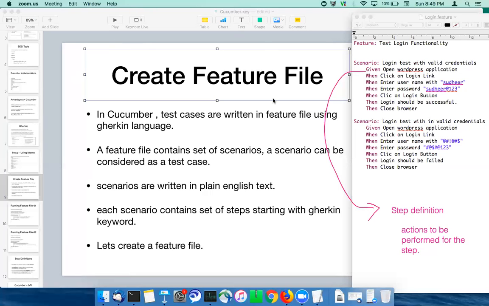Any questions so far? So I'll be explaining how we'll be writing the step definition. For every step, we are supposed to write a step definition, which is actually Java code. How we are going to write and how we are going to organize our code. In Cucumber with Selenium and Java, we also follow the page object model, and we also follow the object repository model.